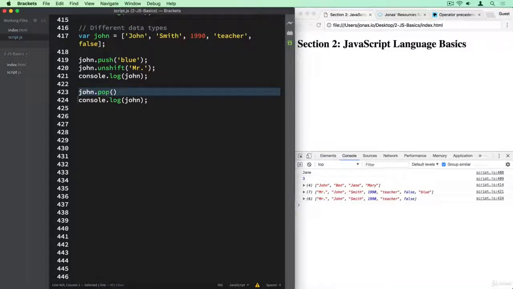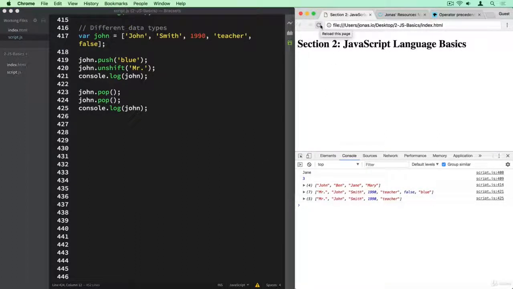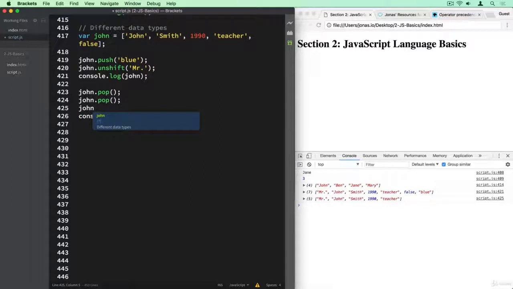And if we do it again, then it will remove yet another from the end. And so now we should also lose the false. So let's take a look at that. And indeed, it did now remove these two. Okay. And so finally, we also have a method, of course, to remove the first element.